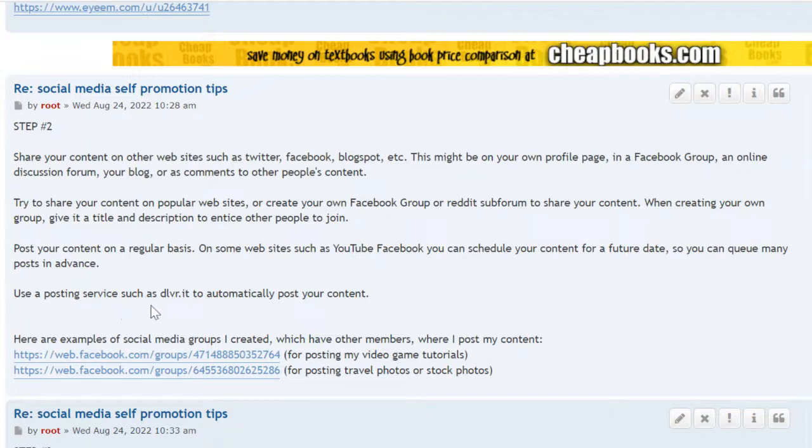Use a posting service such as dlvr.it to automatically post your content. They're a little bit more money than you're going to want to spend, like $10 a month, and some of them are not very good. I'm going to compile a list and I will eventually add it over here.